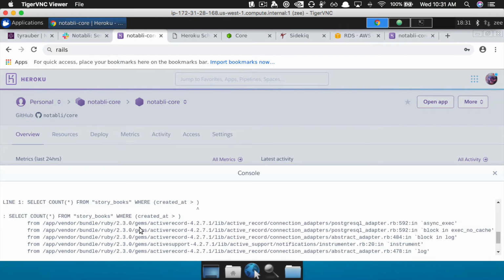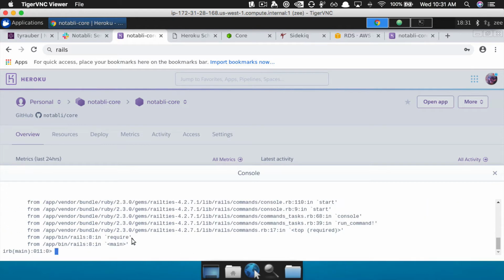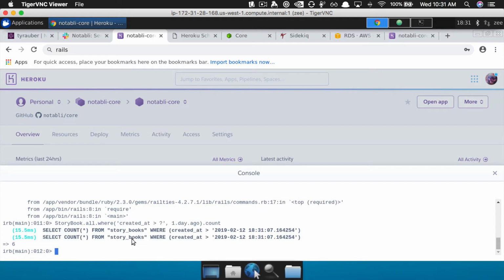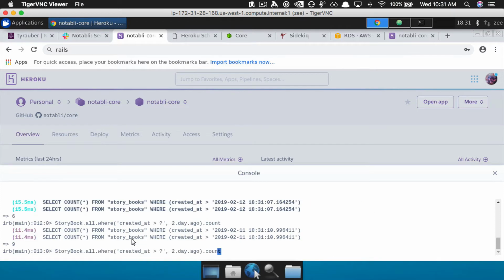Okay, so why is this mad at me? Where created at is greater than, question mark, not just no value. So we made 6 books in the last day, 9 in the last 2 days. This doesn't feel to me like enough to send everything to Heddle.